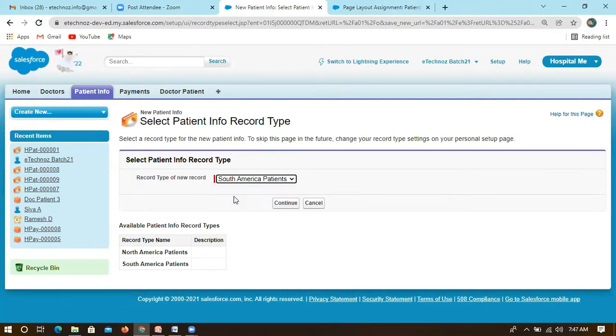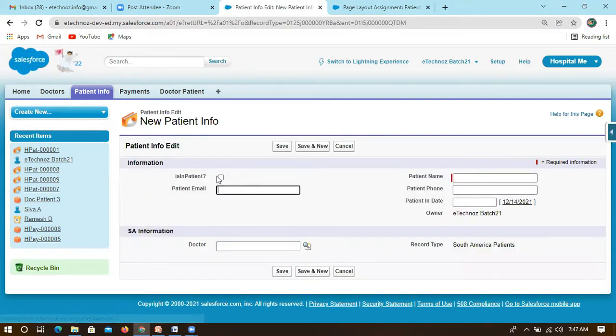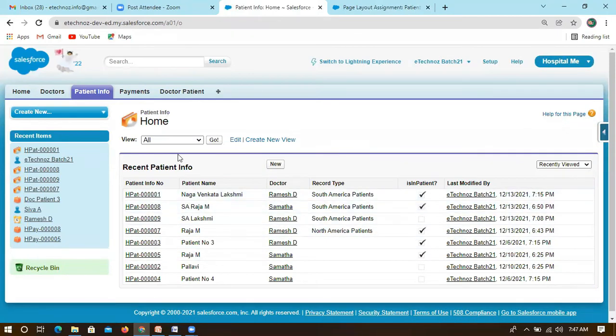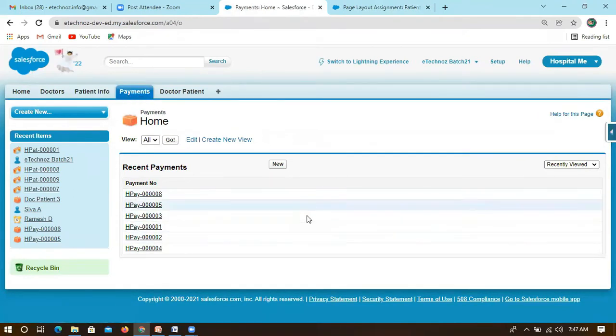So North America or South America. Right now we created two, and when you continue, for South America this layout is different, and for North America the layout would be different. If you are creating this record, we have already created multiple records yesterday. Within this list view, tab view also we have added, I guess. For payments, we have not added tab view.